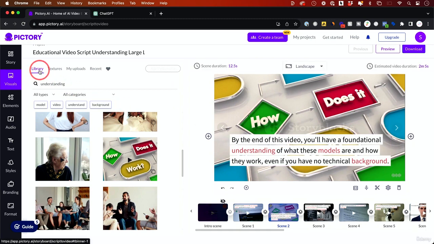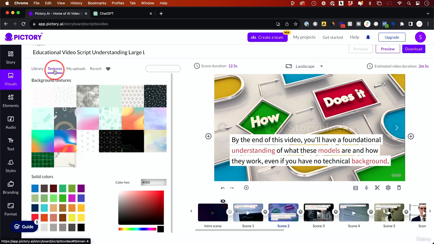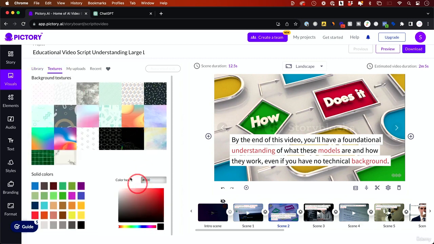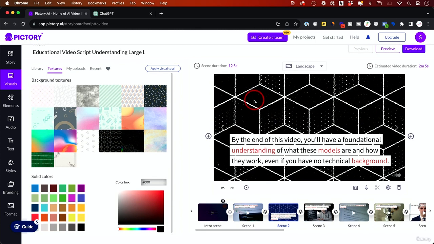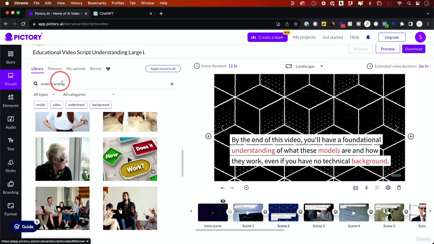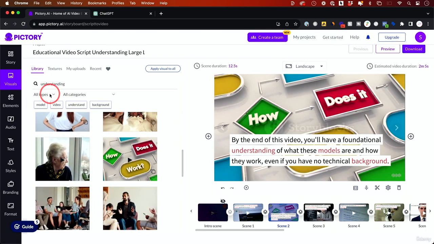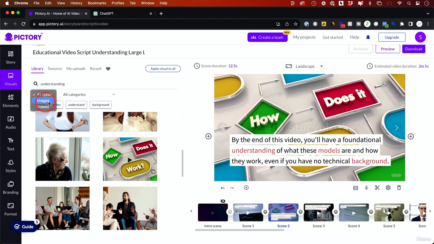So I'm under the library tab here. You also have textures to choose from. So all kinds of different textures like solid colors could be your background as well. So if I choose, let's say this one, for example, this could be my background and this has no type of animation to it, right? In most cases, if you're creating a video, it makes sense to choose the videos under the library tab like this here. You also could search by type and choose images too.